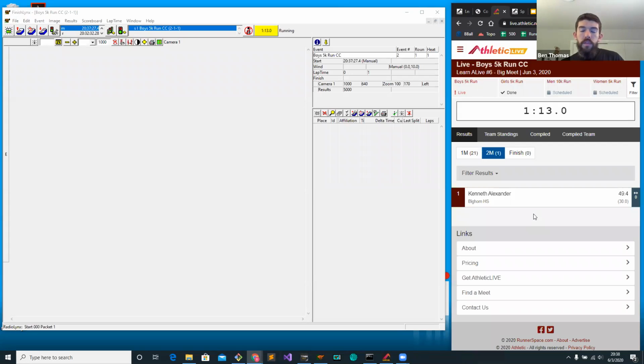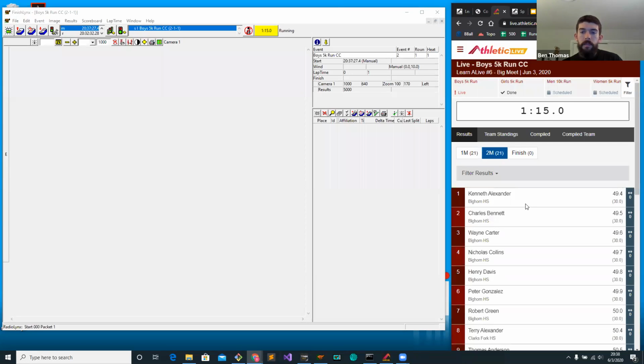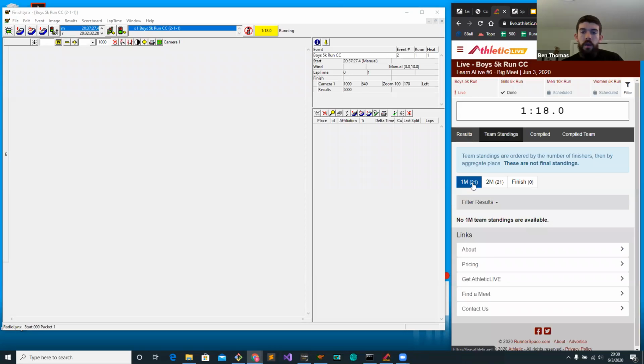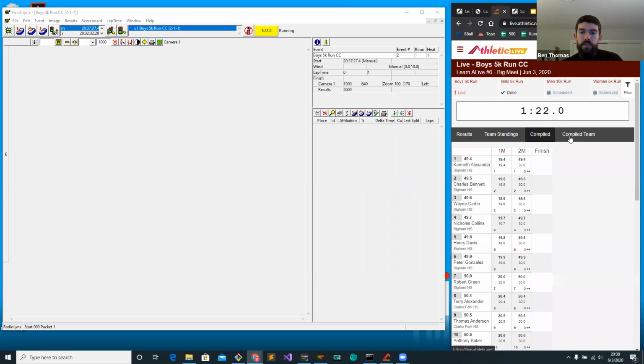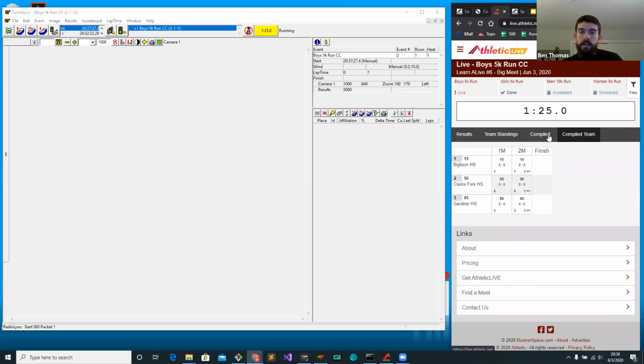One got in here, and then within a couple seconds, we should see the rest come in. Yep, so we have the rest that have come in. We have our mile and 2 mile standings. We can come into our compiled and compiled team and see those also.